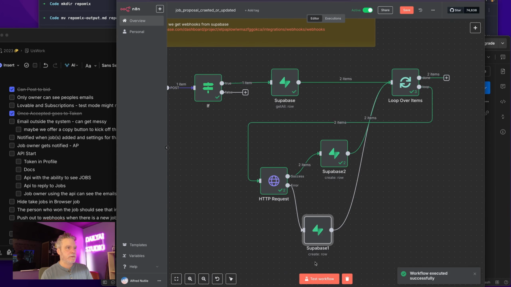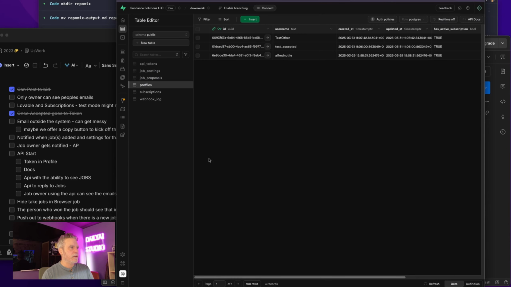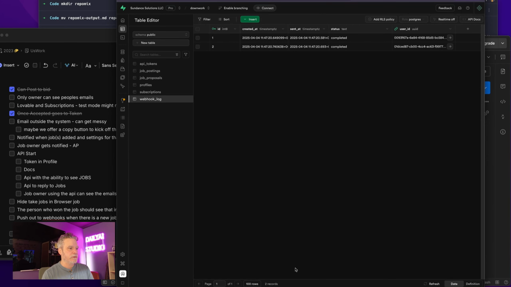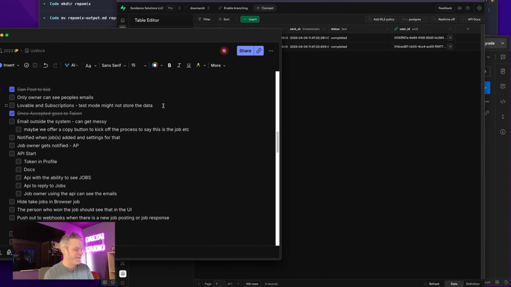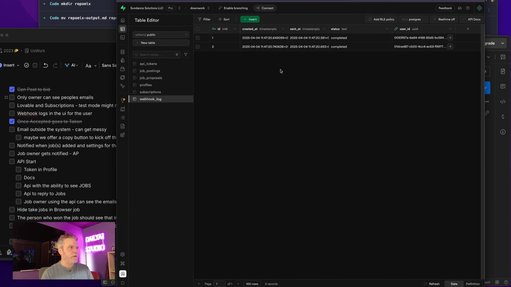Let's just do a run. And so that looks good. Let's go over to here and we'll see web logs coming through now. So this is great. And we'll show them in the UI for the user. We'll get there. Let's make a note. Webhook logs in the UI for the user.